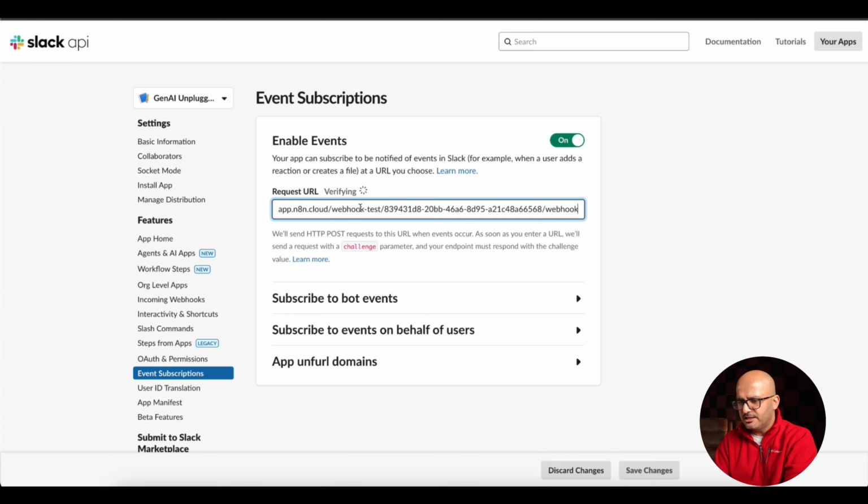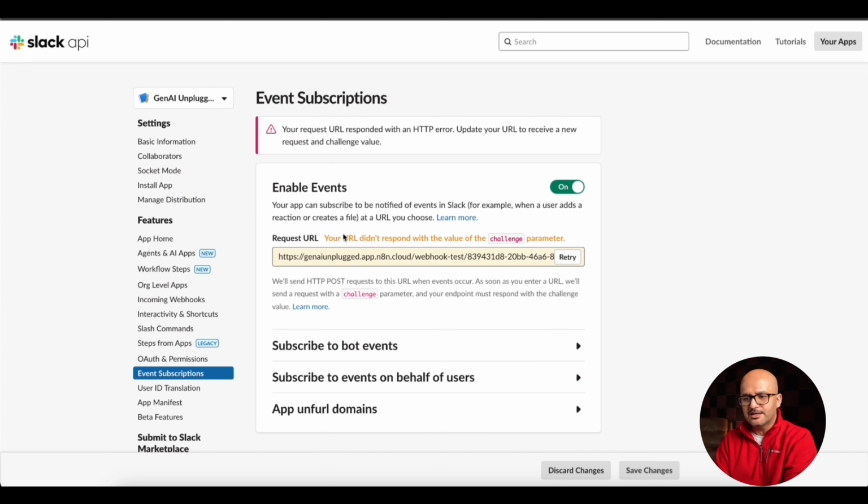It is going to fail the verification. So you can see that it has failed the verification. Your URL did not respond with the value challenge parameter, because what it is trying to do is check the availability of my n8n webhook by sending it a challenge.